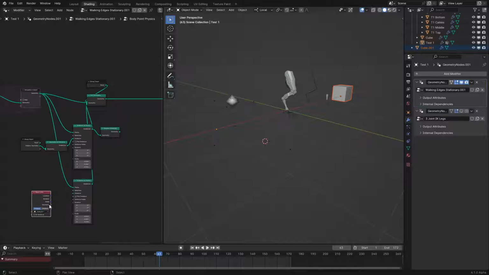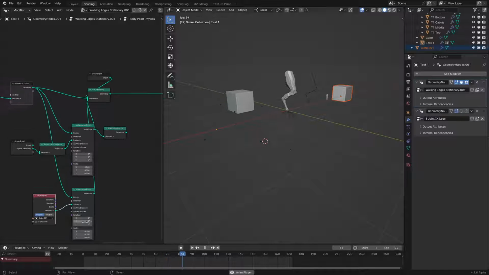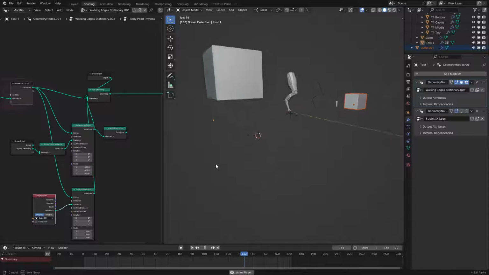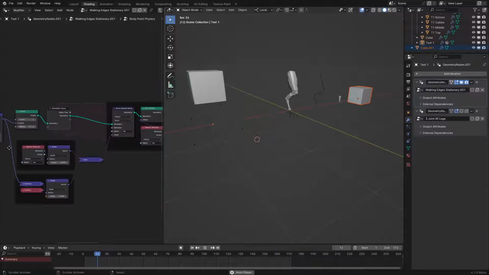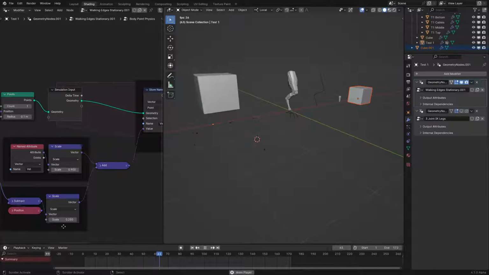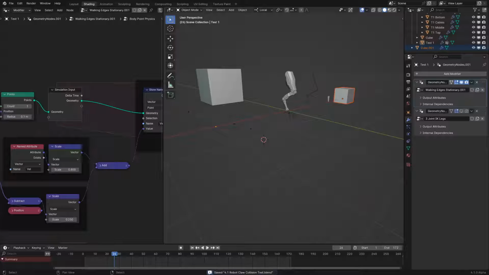Here, yeah, that one. Let's go and plug that into there. So now we have the cube spawning in. And let's just enhance the physics. And, oh no, is that... Yep, that's happening again. There's a bug in Blender 4.1 simulation nodes.